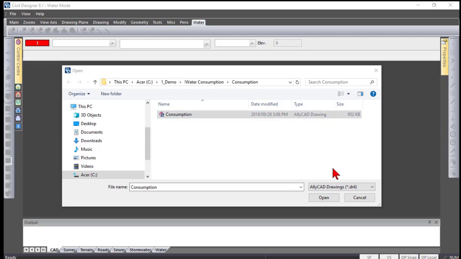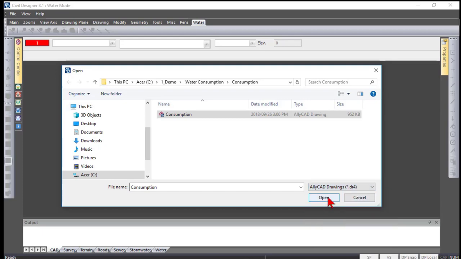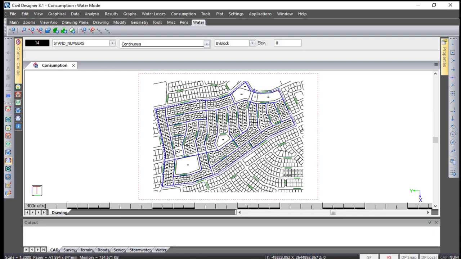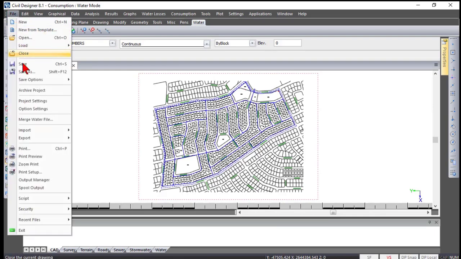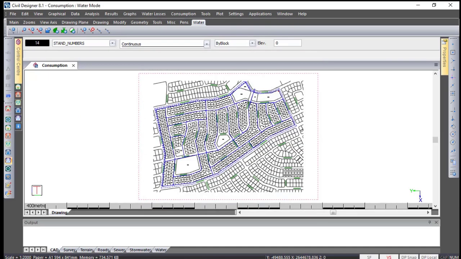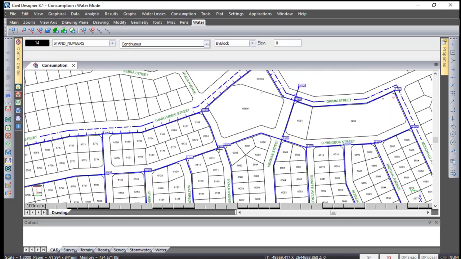I'm going to start off by opening up a drawing. You can go and specify which drawing extension to use. This particular drawing already has the water module active. So essentially in front of me, I've got a CAD drawing. The CAD drawing's got some stand numbers. I've got some cadastral layouts, some street names, and then the blue line represents my water network.